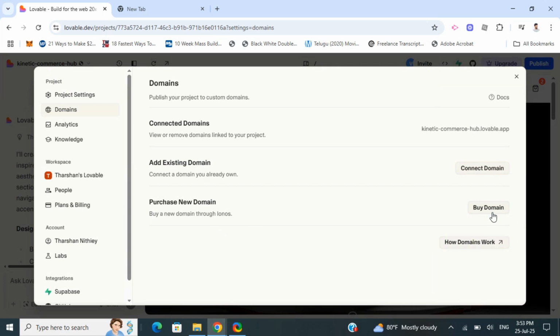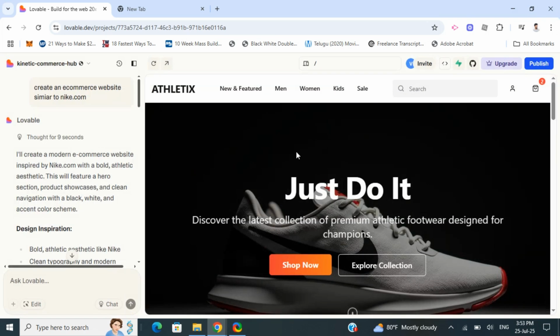Or if you want to purchase one, you can simply click on buy domain, purchase one, and use that. So that's how you can add the domain. It's a very straightforward process.